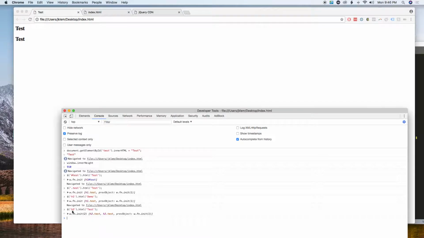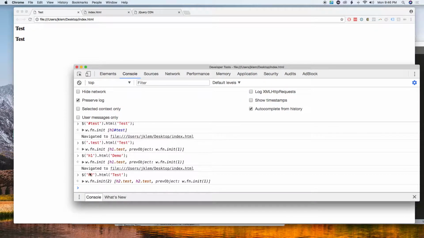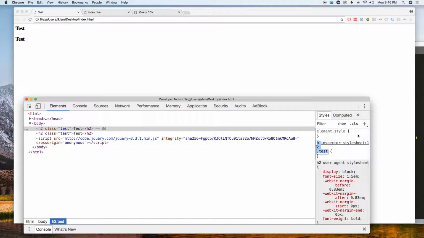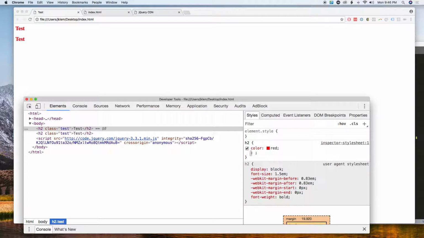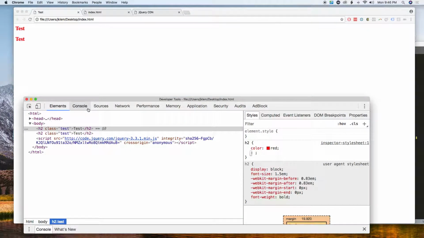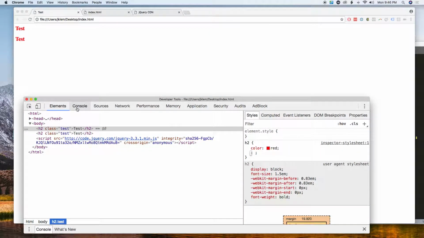Okay, so this behaves just like CSS would, right? If we introduced a CSS style, for instance, we could look at it here and go, this doesn't even have to be h2.test. We can just say h2 color is red, and it affects both of them as well. All right, so that's one thing to keep in mind when you're working with jQuery. It's how these items are referenced.